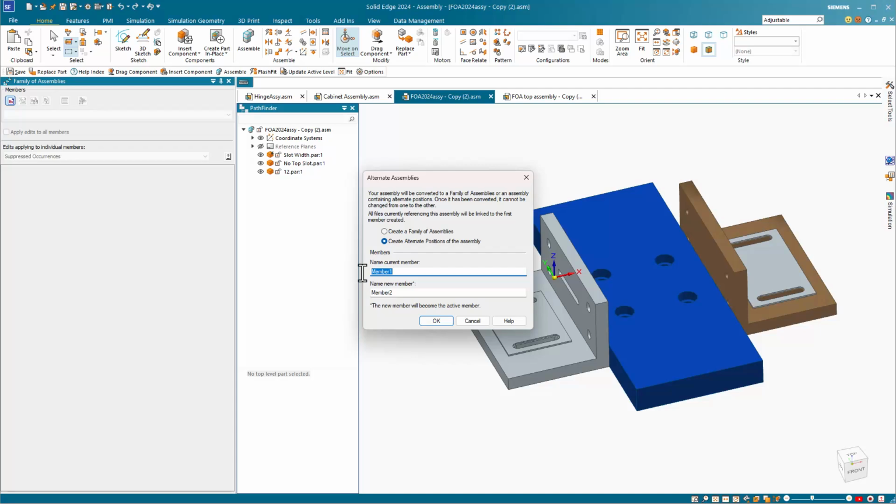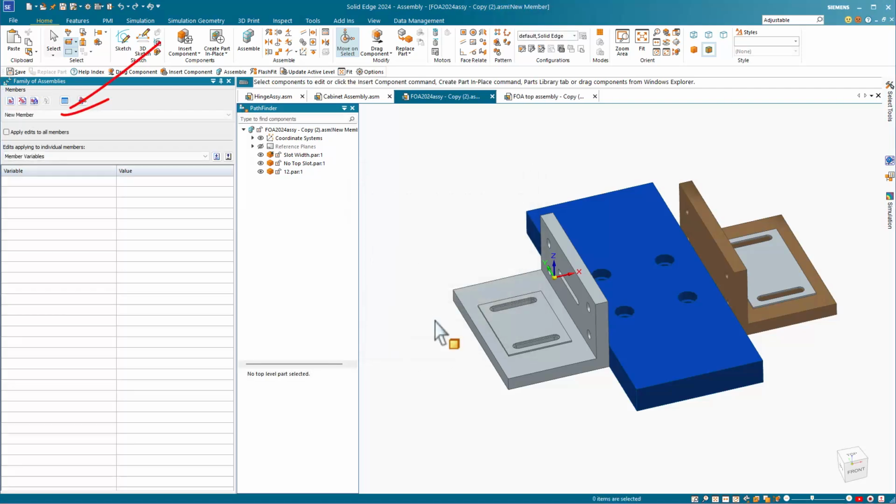I usually name the current member default. We'll call this next one new member. All of the family members are listed here in this drop-down. You can create additional family members using the new button or by working in a table. Generally speaking, working in a table is easier because you can see all of the changes for all of the various family members all at once.